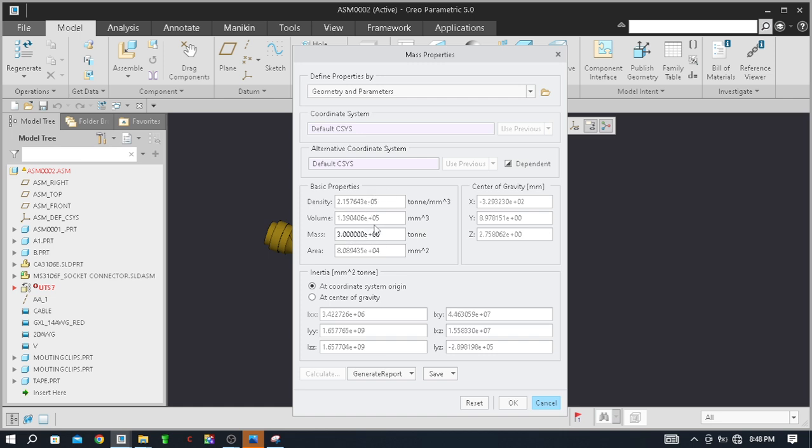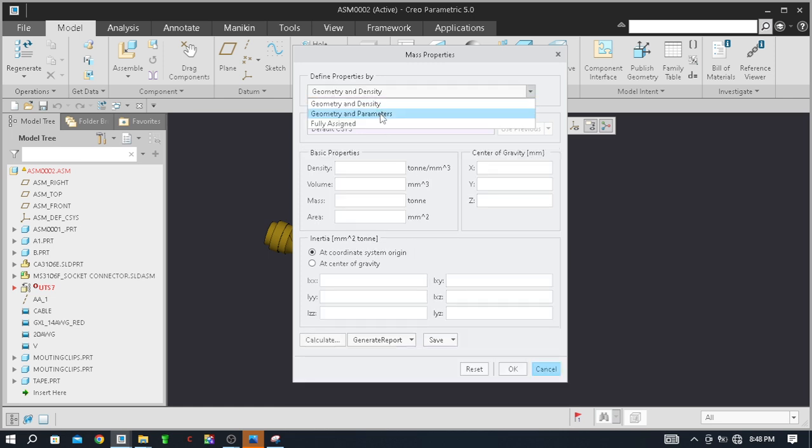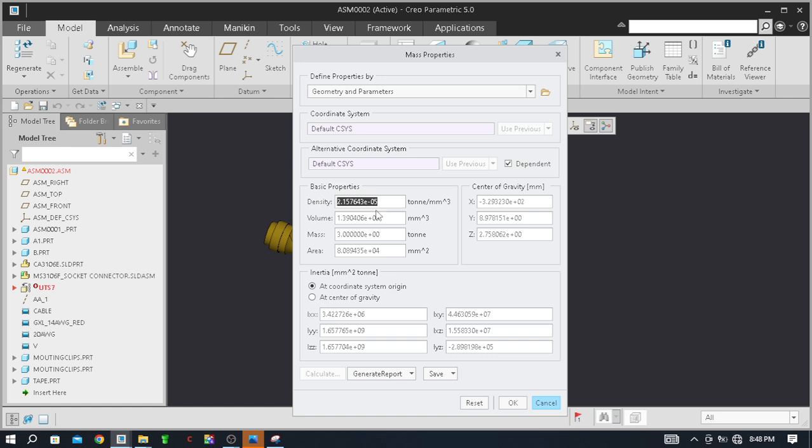And if you want to hide this one, you can also do that. Copy this density, then go here and again go here and just click on Reset. Just after that, click on this Dependent, and then just paste the density here and tab. It already changed. So in this way you can calculate the mass in Creo Parametric.